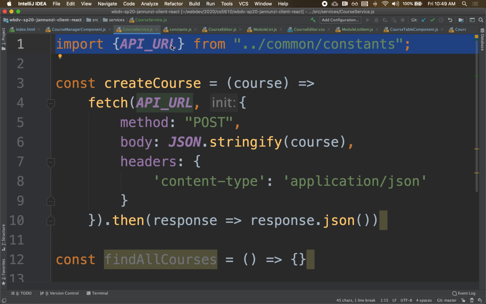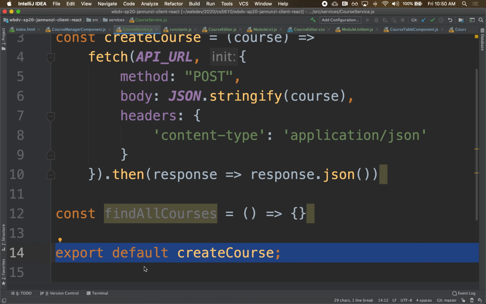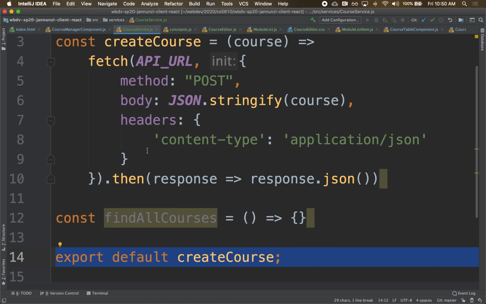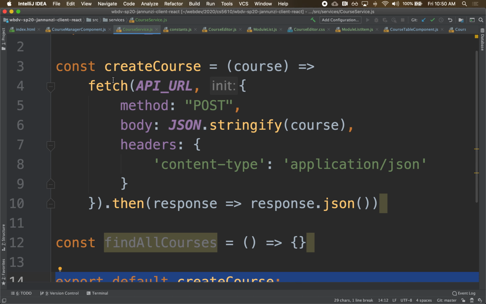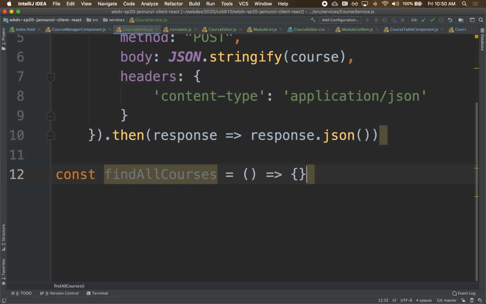The destructuring syntax lets us retrieve anything we want from a particular other file, and it's going to be useful because we want to apply the same thing for all these functions. Notice that I'm only exporting create course. Yes, but I want to be able to export a whole bunch of things here, not only the create course.